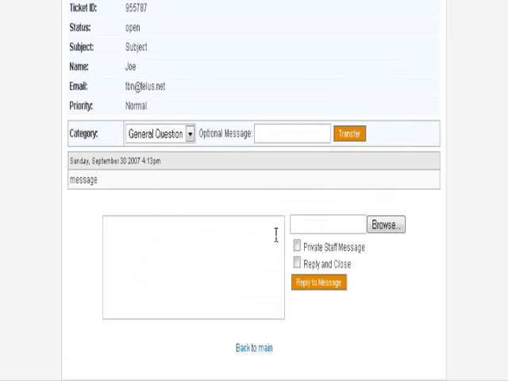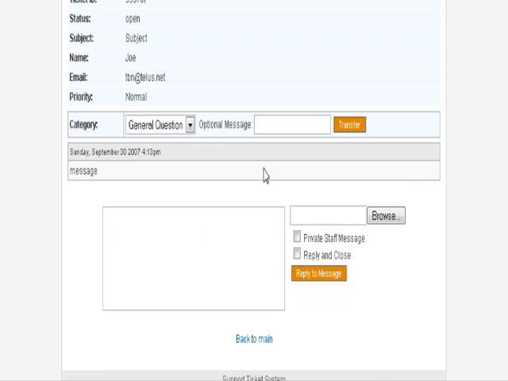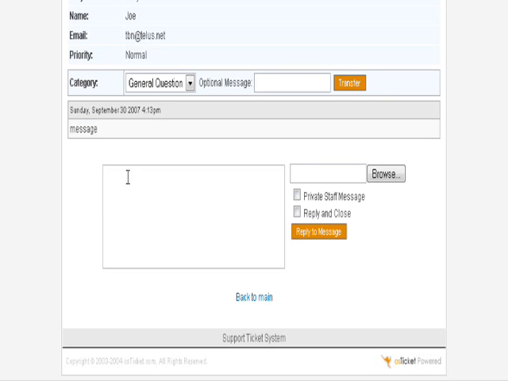We can now view the ticket and answer it. Now we can reply to him here, and then we can either reply and close or just reply. We can also make a private message to a staff member. If we've set somebody up, we can send them a message from within here. In this case, we'll just give them a quick message, and what this will do is email them back with what we have said here.